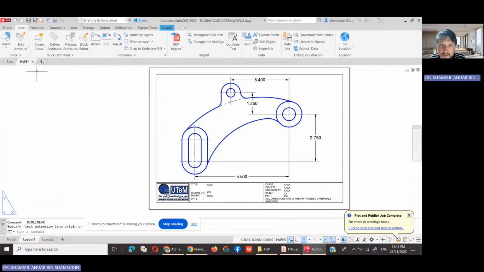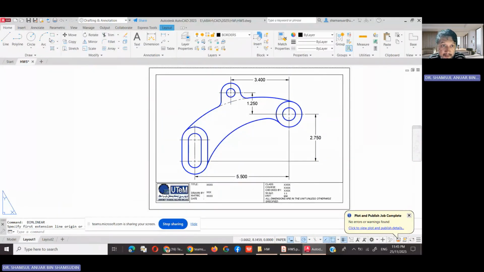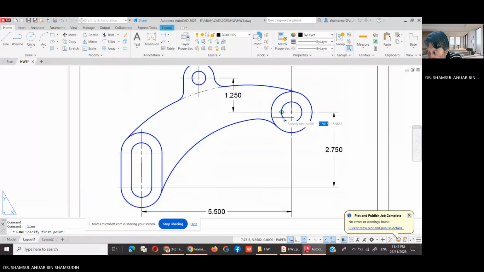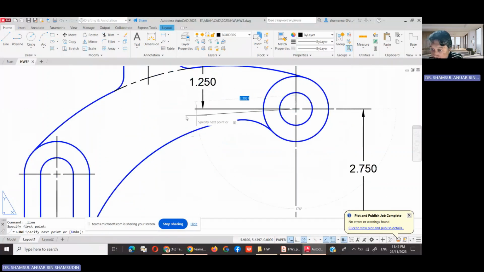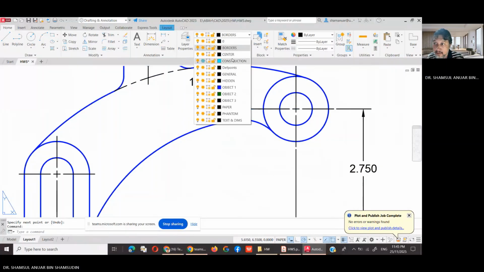So let's continue, and actually we also have a line here. Yes, we can create a line from there to here, and this line make it to this one.